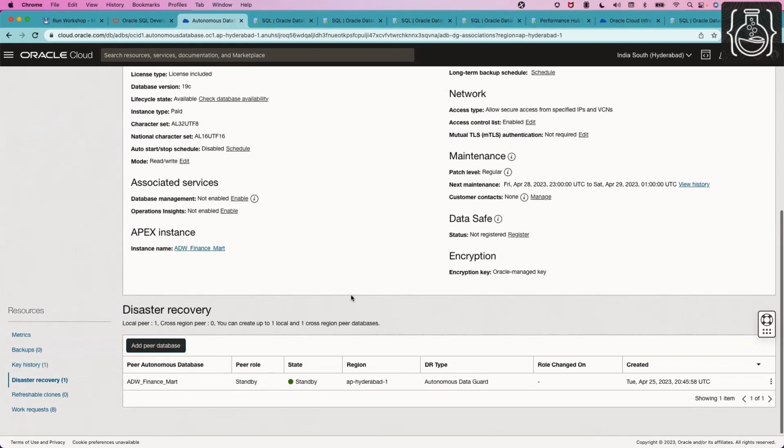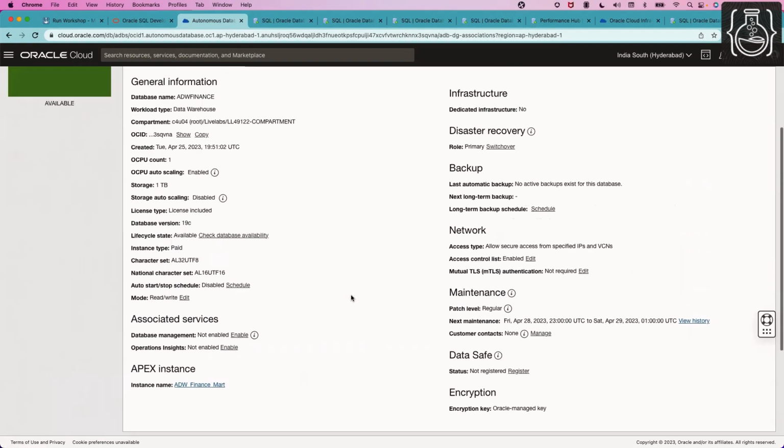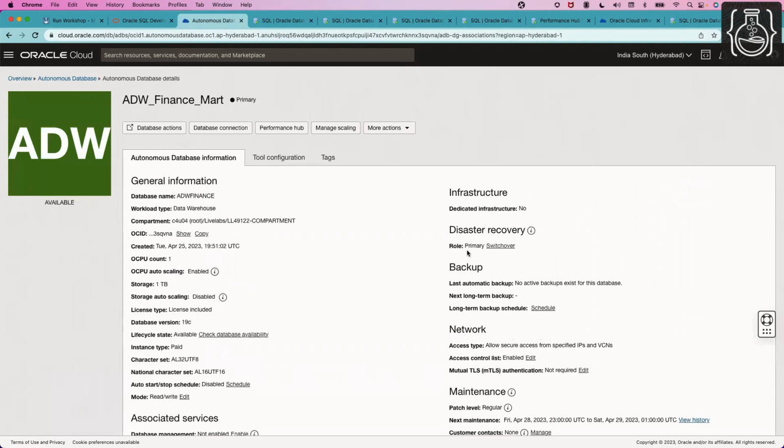Go back to your Autonomous Database details page of your original database. In the Autonomous Data Guard section of the database, you now see a third field, region. This page indicates you are in your original database, ADW Finance, with the role of primary database in the primary region. After Autonomous Data Guard is enabled, if you perform a switchover operation, the primary database becomes the standby database, and the standby database becomes the primary database with no data loss.